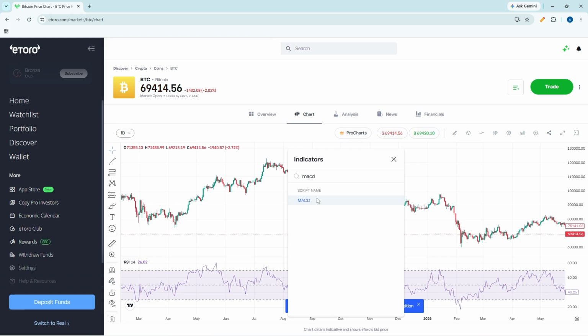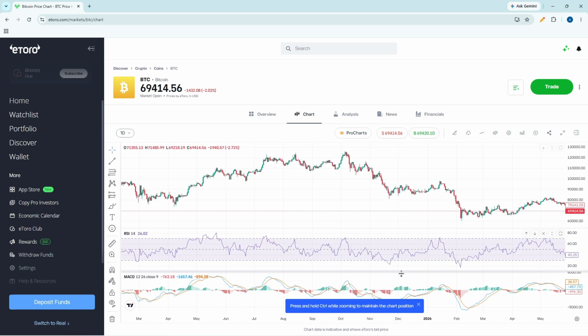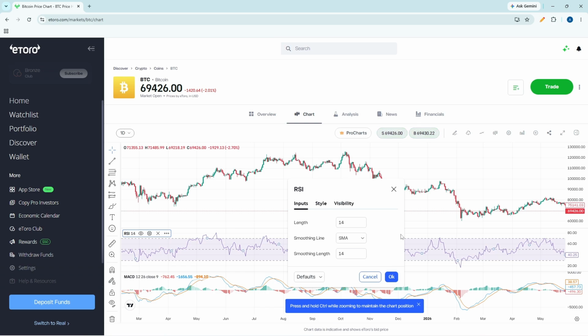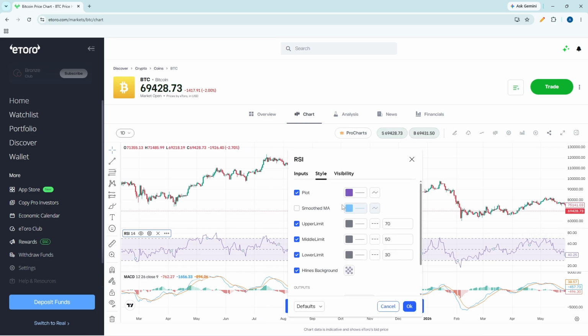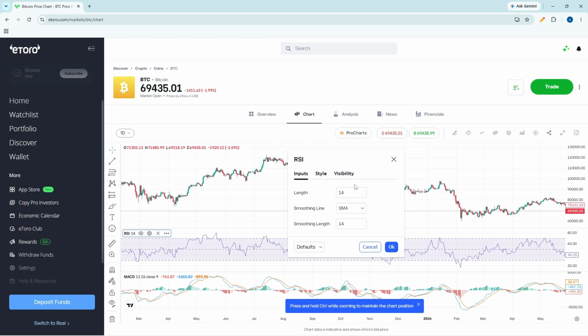After selecting it, apply the indicator to the chart. You should immediately see it appear either directly over the chart or in a separate panel below it, depending on the indicator you selected. If needed, customize the indicator settings. This is useful if you want to change things like time periods, line styles, or calculation inputs. Small adjustments can make the indicator better match your trading style or the time frame you're analyzing.